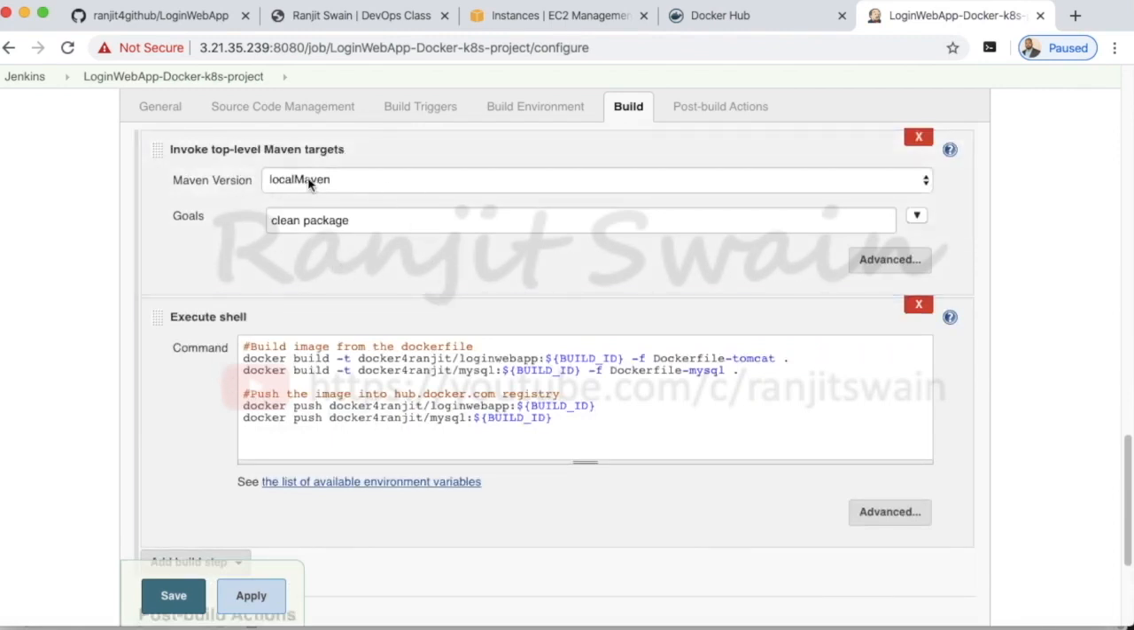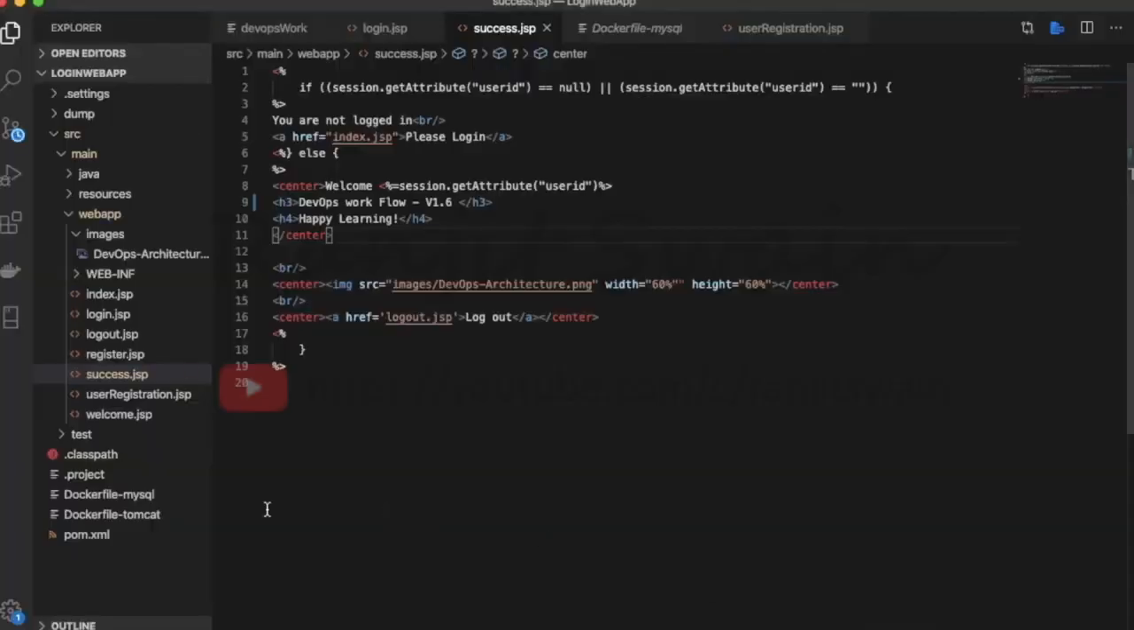Once the build has happened, the next step is to build the Docker file. I hope you are aware of how to use the Docker tool, how you can build the Docker file and create your own image. I have created two Docker files, which I showed you in the project.